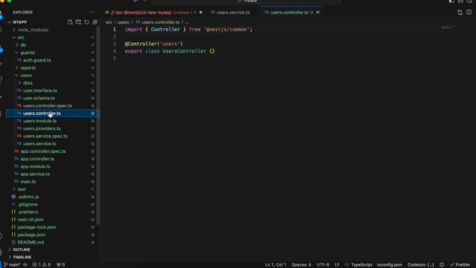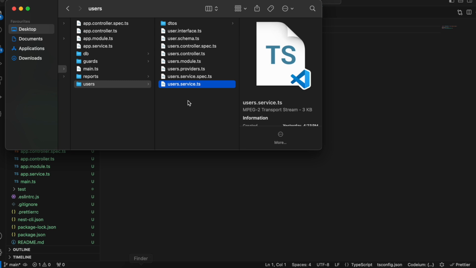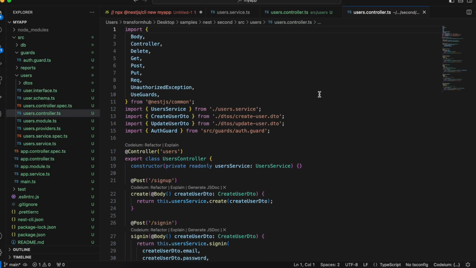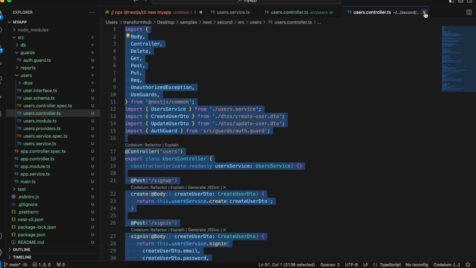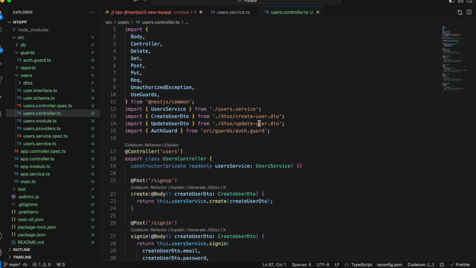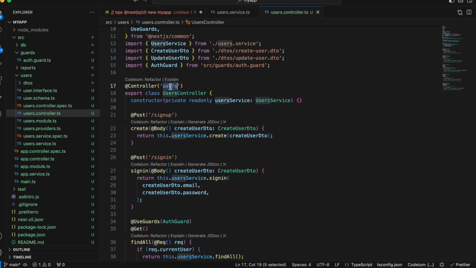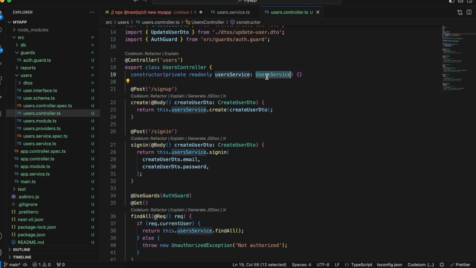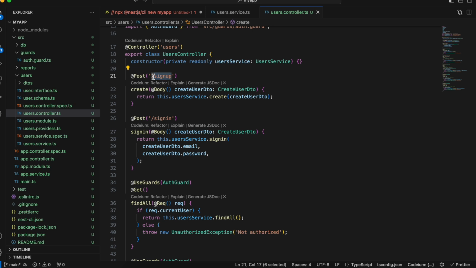Now we will have to go to user.controller.ts. So I will just open this particular file, copy this, and I'll paste it over here. So here you can see that these are all the imports. So here I have created our users. So this is our user service. This is the sign up method which we have.